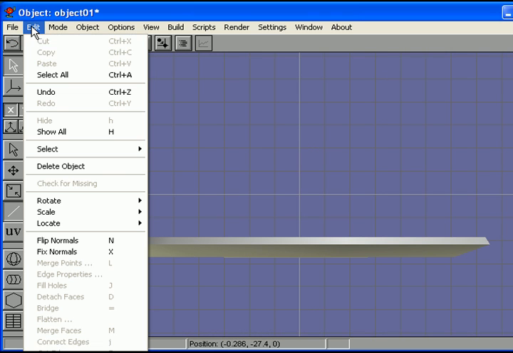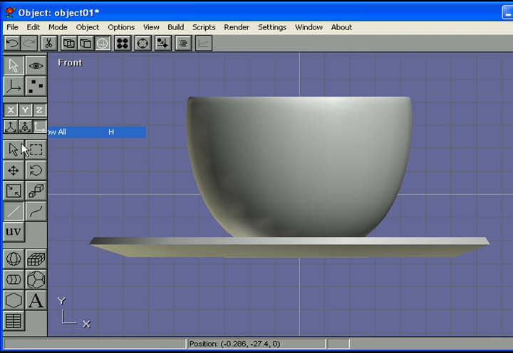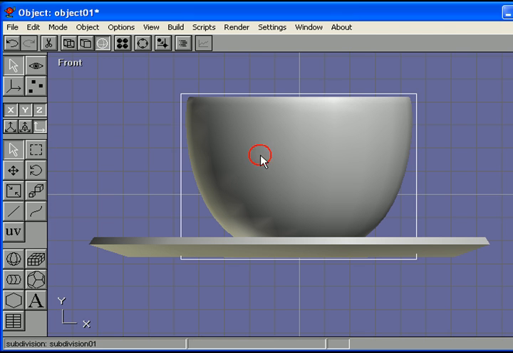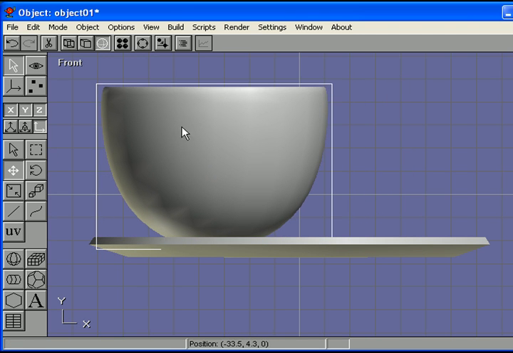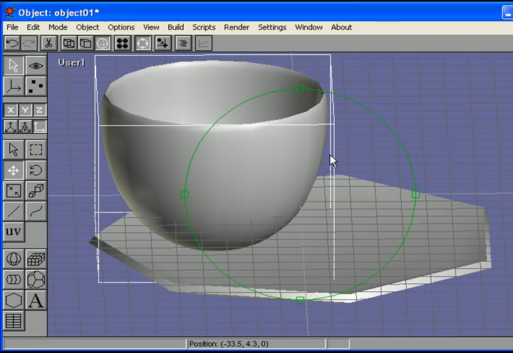I'm going to go back to Edit and click Show All, which should bring the bowl back. And just make sure the bowl is where you want it. First you have to select the bowl and move it a little bit. And there we go. Let's add some color really quickly here.